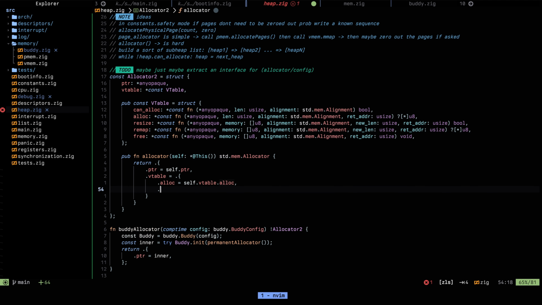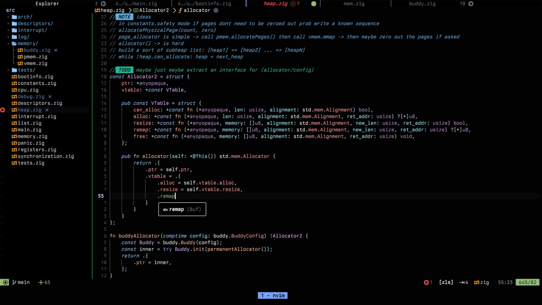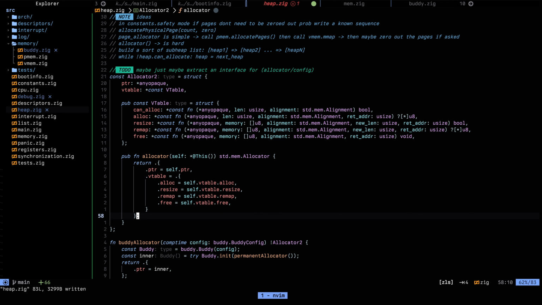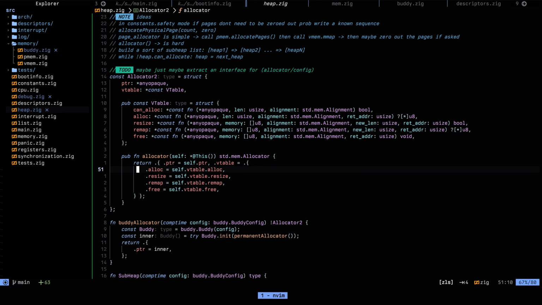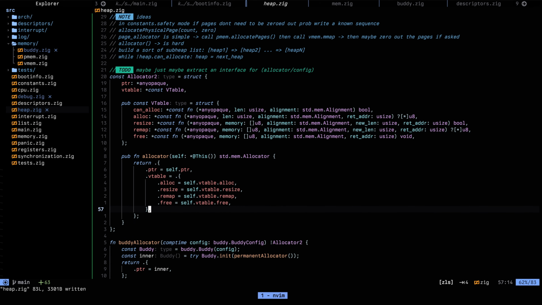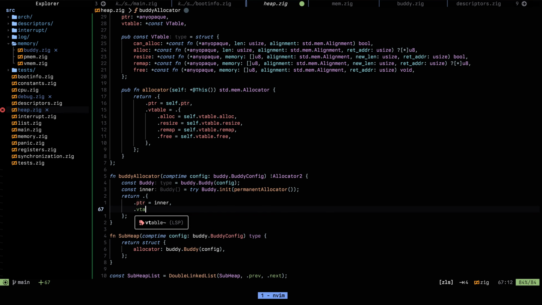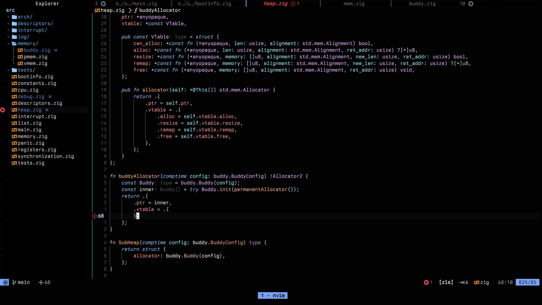Alloc do resize to self.vtable.resize choose, and then remap to self.vtable.remap. Some of this will need to be changed, of course, but vtable.free. Sure. Okay. Probably do this here for better thing. Cool. So this one here takes vtable, and then this would need to basically map that vtable to, oops.